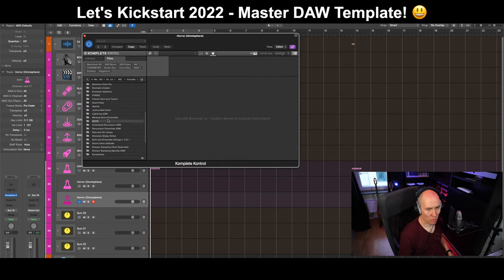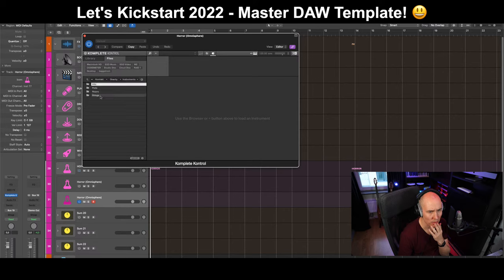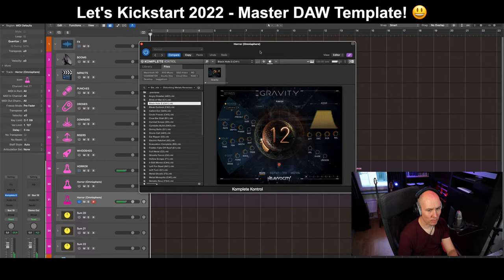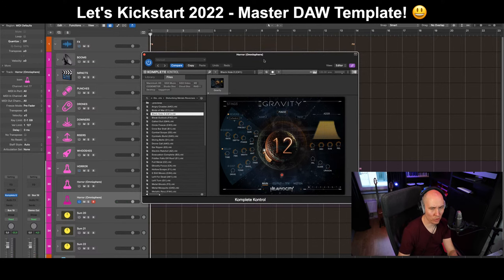Let's see. No, Gravity. Gravity, I think, has some. Let's see. Hits. No. Stings. Disturbing Metal. I'm gonna try this. Disturbing Metal. East West is great for textures and getting a real instrument vibe. Okay, so what I would call this is more of a horror drone, to be honest.